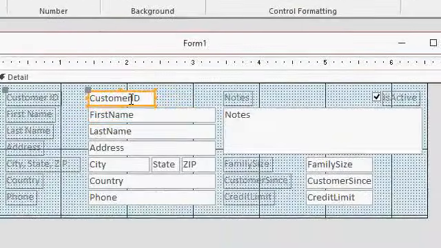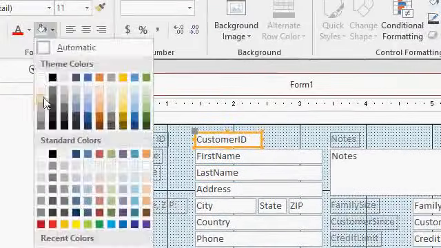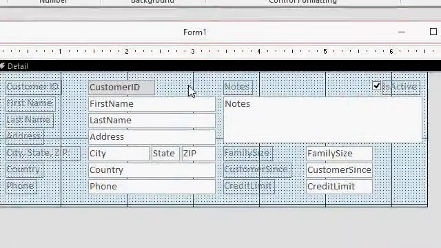Like customer ID, we can't change that value, so I like to gray it out. So I'm going to click this and pick one of the gray colors here. That just kind of visually tells the user you can't change that value. All right, our form is ready to save.